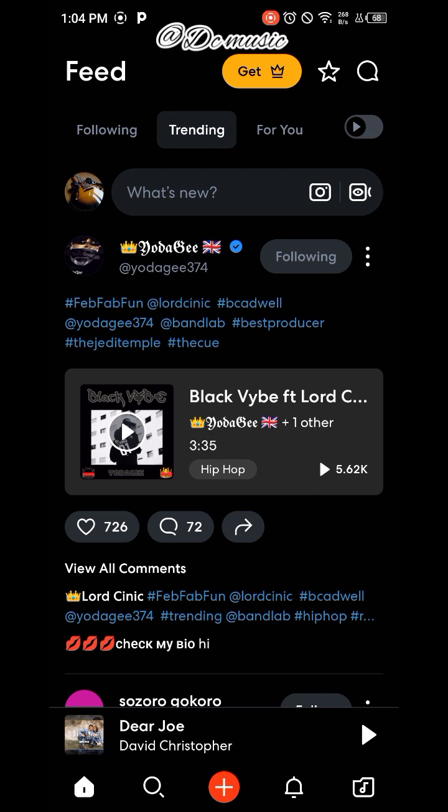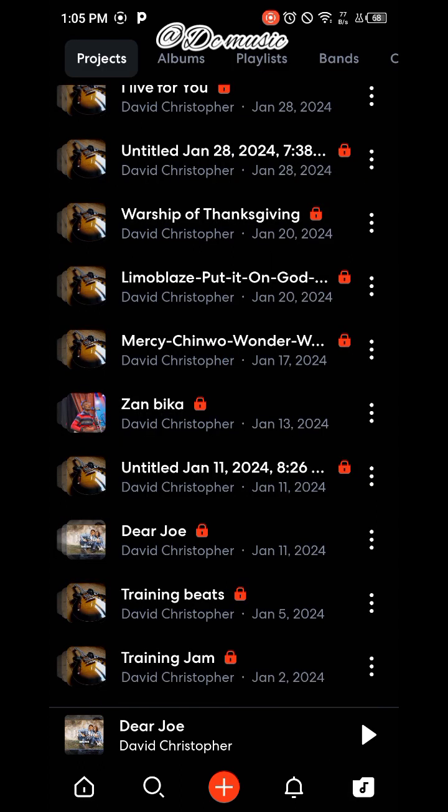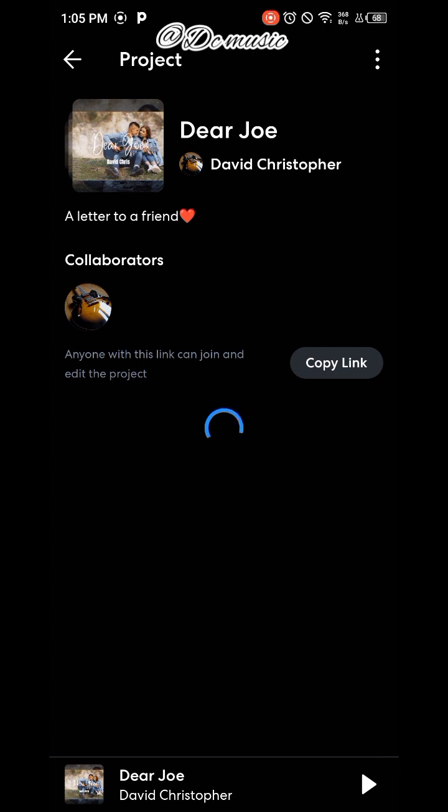One is publishing and mastering at the same time after you're done with creating your music or beats. Another way is also exporting your already created sound and mastering it too. So let's start with the first. This is the home view of the BandLab Studio. So we'll just go to a project and select the project we'll be working with. I have a project I want to publish and master, which is Dear Joe. So let's select Dear Joe.